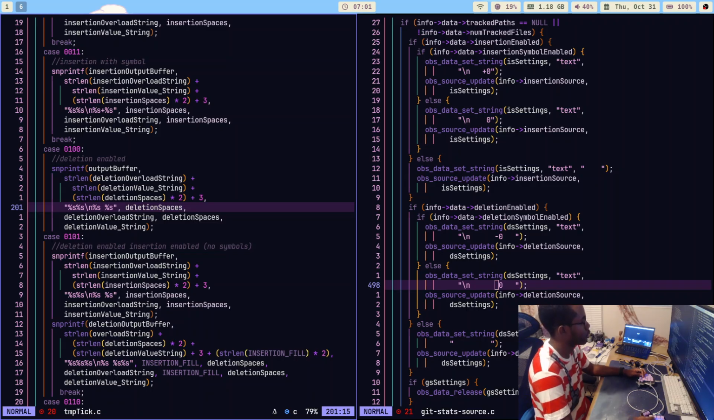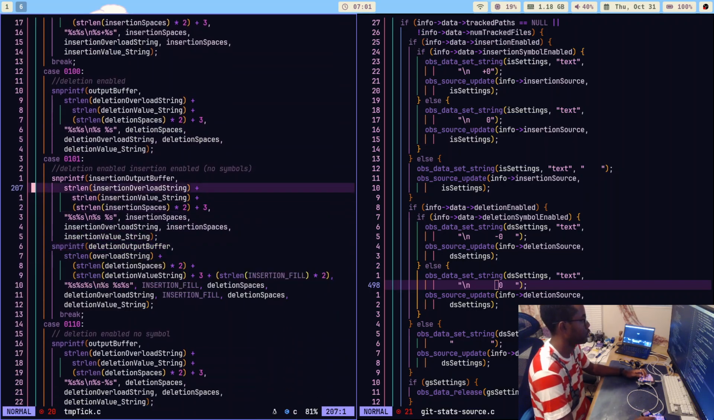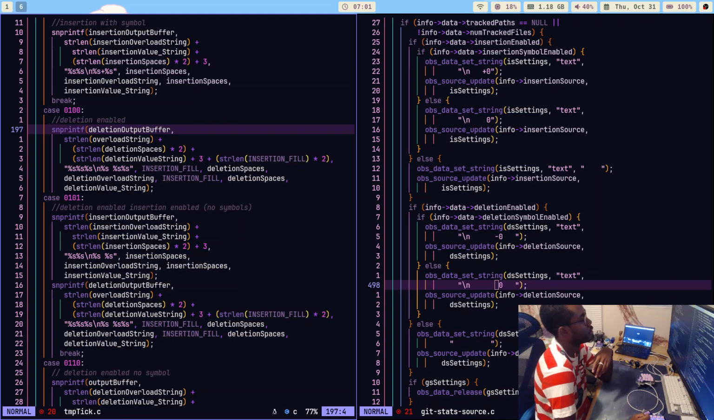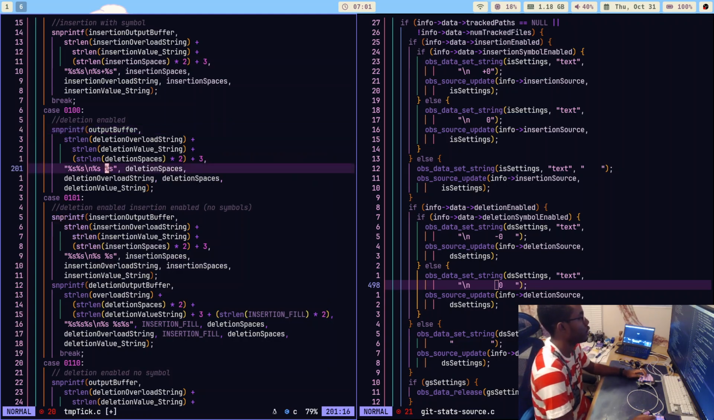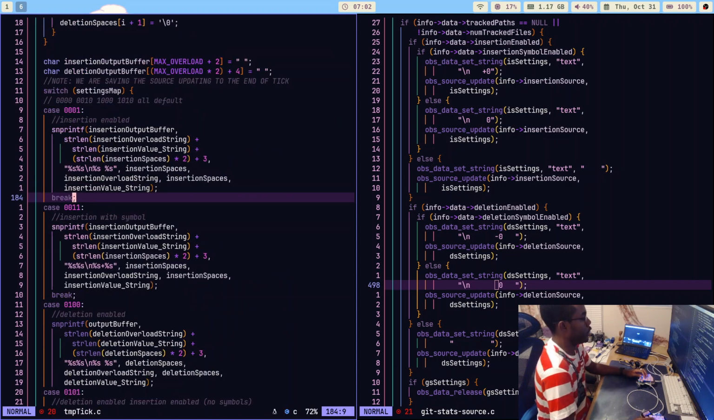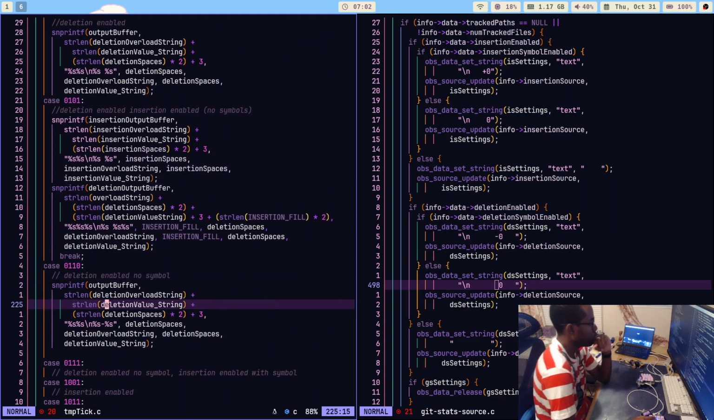Oh, this one's missing insertion fill too. I'm just gonna copy this one. Right? Because you have the deletion output buffer, and then you have, oh, I see why I did that. It's because this thing now needs to be centered. It won't be centered if you just use the insertion fill. I got you. But that symbol did need to go.